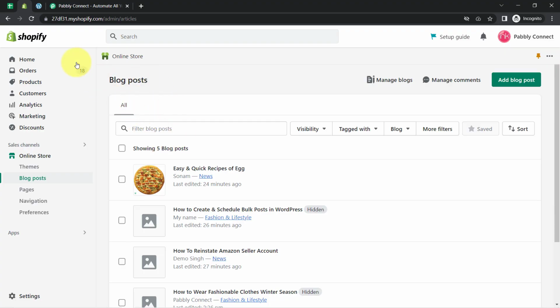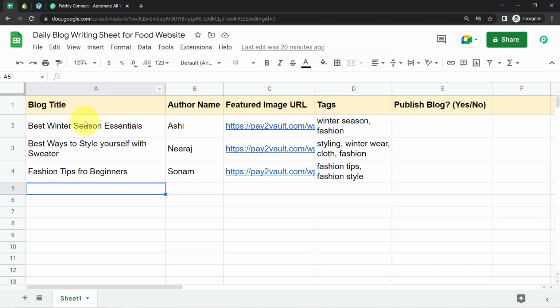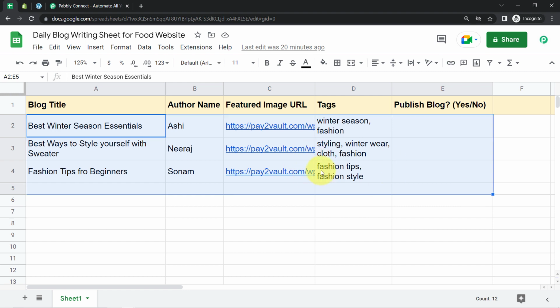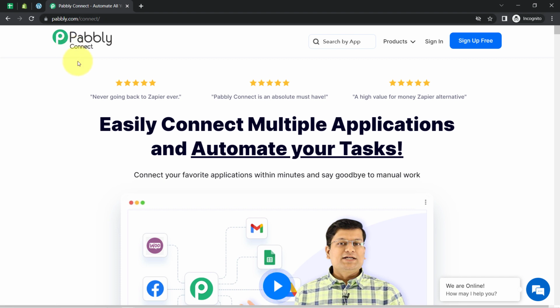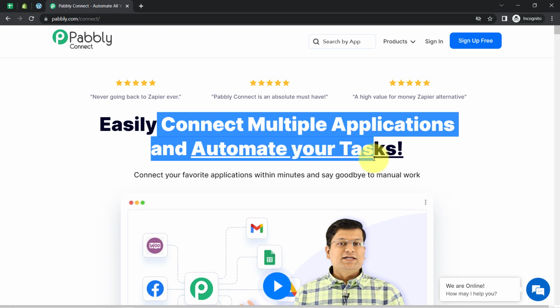In order to automate my blog writing task into Shopify, I'll have to connect my spreadsheet, in which I'm maintaining all the blog data, with Shopify, and I'm going to do that with the help of Pabbly Connect, which is an amazing integration and automation software via which you can easily connect multiple applications and automate your tasks.